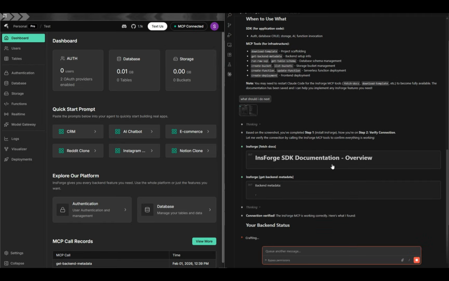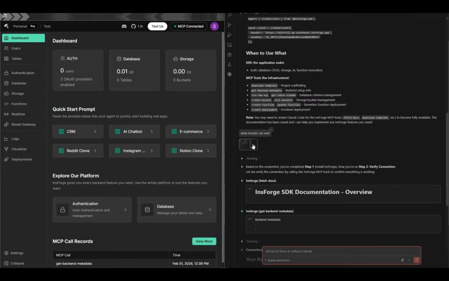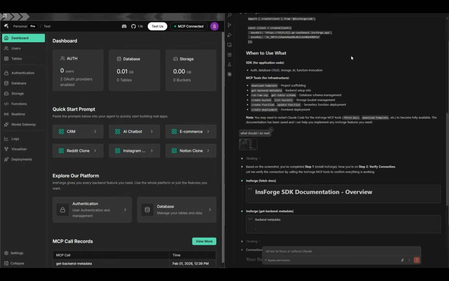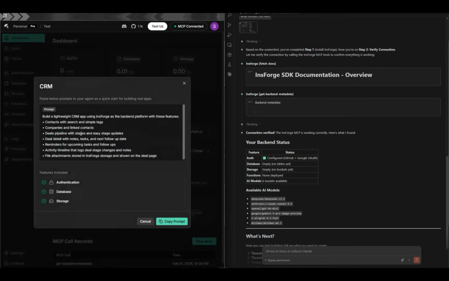Okay, great. So I was just refreshing the dashboard here. As you can see here, I actually sent it a screenshot of what we had because I believe it was a bug or something. And then it just ran it. Okay, so now we have our dashboard. And as you can see here, we have quick prompts like CRM, AI chatbot, e-commerce, and Notion clone. So what we need, let's start with the CRM.